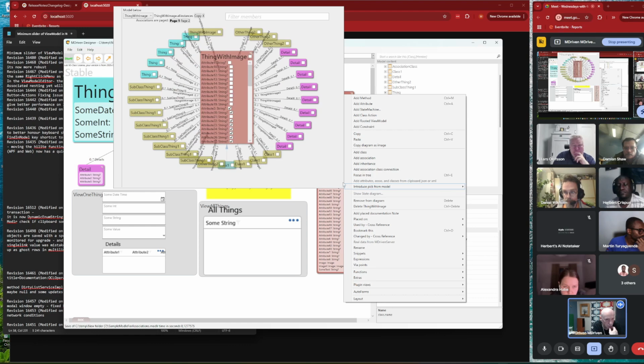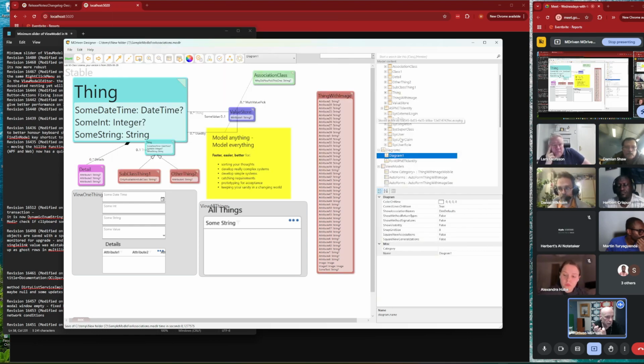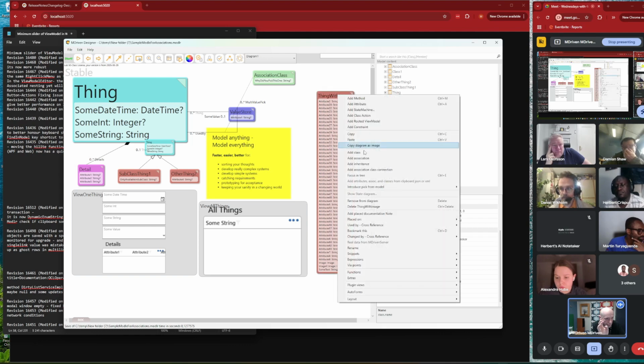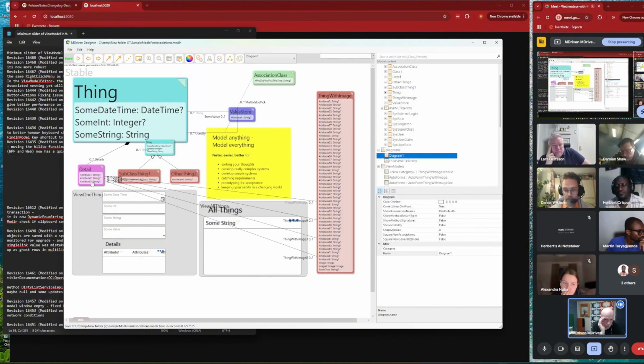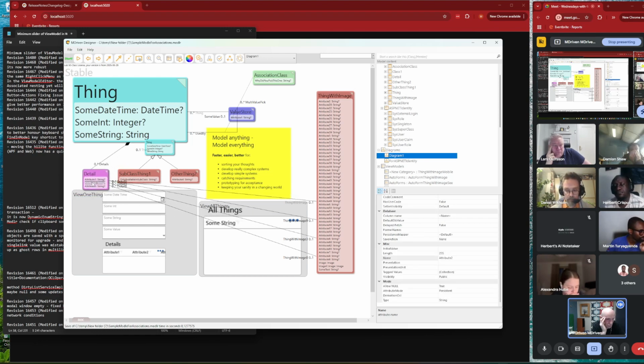Introduce pick from model is called, and then you can also point out associations that you want to add. Now I forgot to add apply, so I have to redo it. I'm going to take these and apply, and those associations, since the class was already on screen, it just added the associations to it. Good.